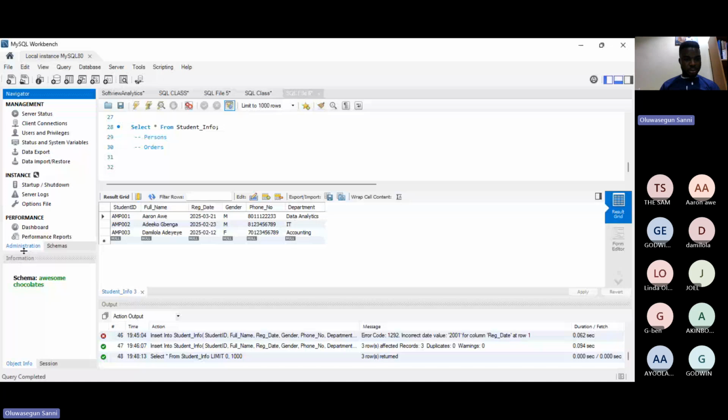I really don't know how to make it. I believe it's there. If I can share the screen for you to see what is displayed when I click on performance schema setup. Please take a screenshot and send it to the WhatsApp group. Okay. All right.